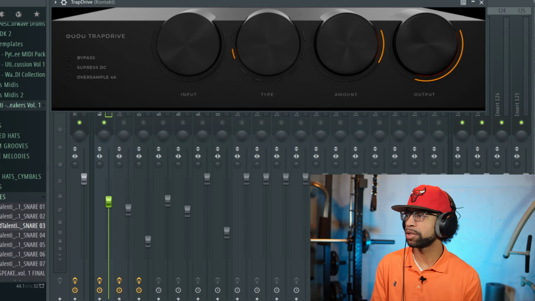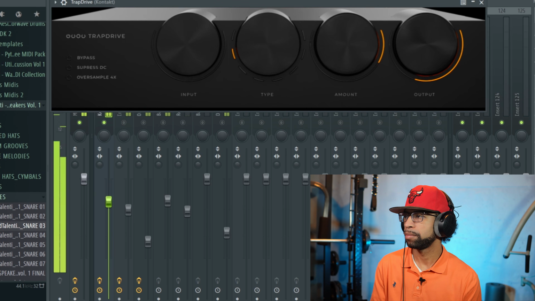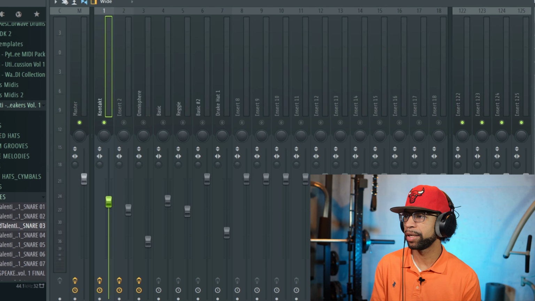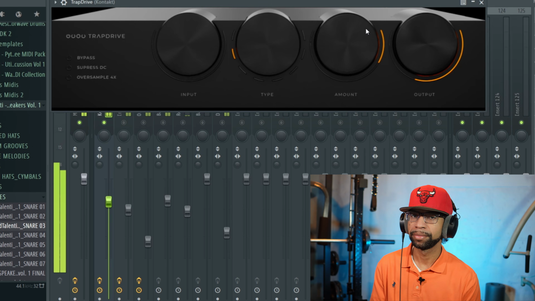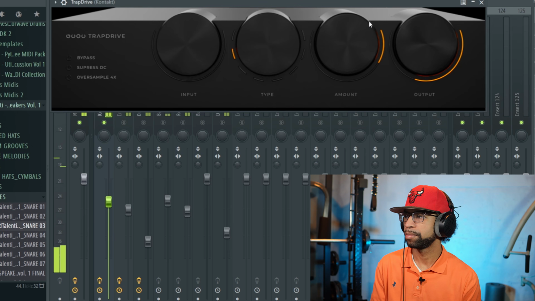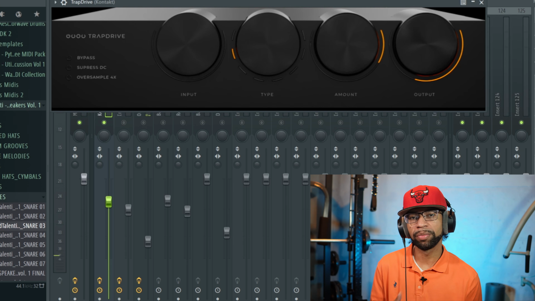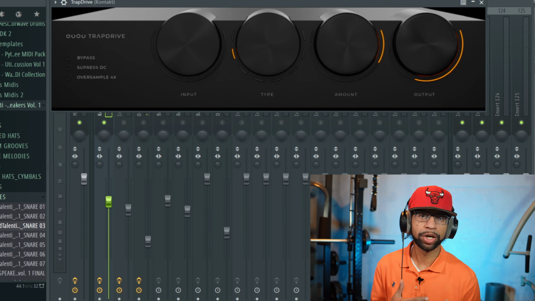And then another thing that I like to use Trapdrive on is like pianos and stuff like that to give it a little bit of crunch. So this is what this piano sounds like without Trapdrive on it. And then once I throw Trapdrive on there, I can get it to sound like this. So it kind of gives it a little bit of a lo-fi feel. It gives it a little bit of crunch to that sound.